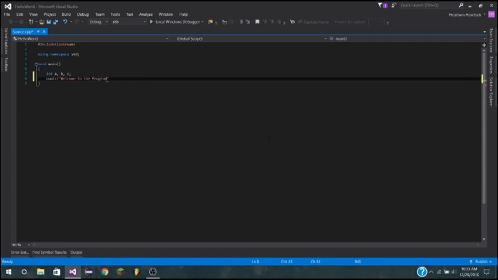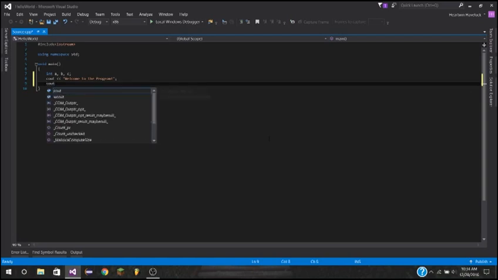So as I've just told, welcome to the program. When this line is executed, in the console it will be written welcome to the program. And after this, I'm going to ask the user to enter your first number. So again, cout is a keyword which we use to tell the compiler to print a line to the console. Welcome to the program, and now I'm going to say enter your first number.